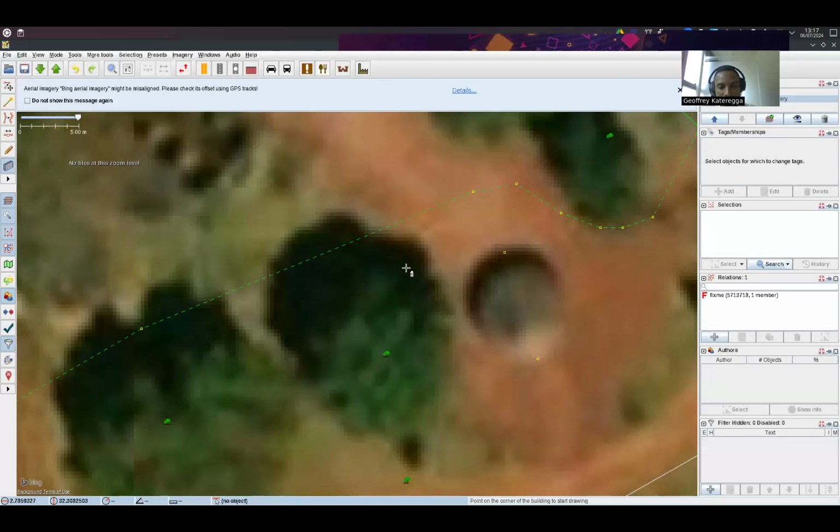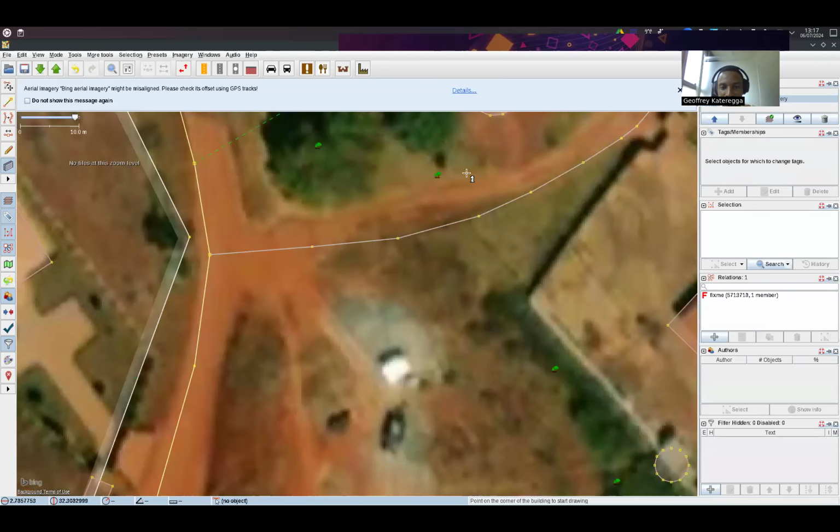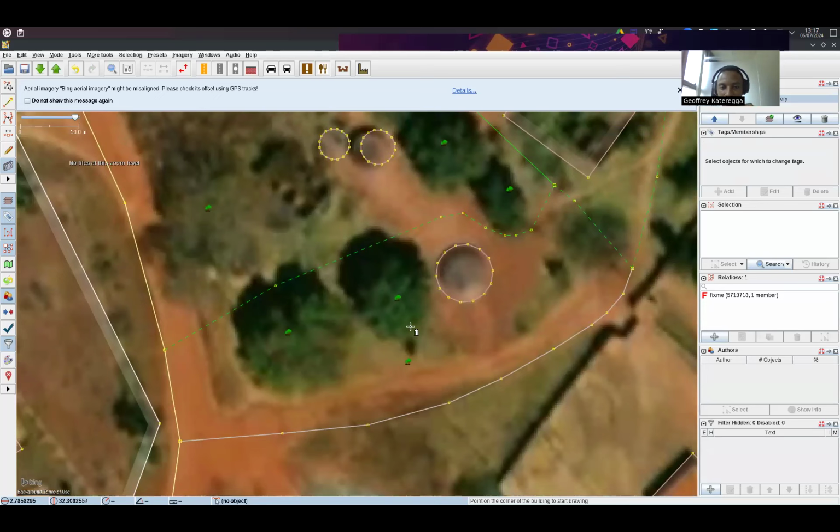Let me just undo and show that again. So I click on one end, click on the other end, release, and I have my circular shape for a building. And already it comes with a tag, so I don't have to tag it again. So this helps you to draw very many circular buildings or huts. If you have very many of them in an area, you can quickly draw many of them using that tool.